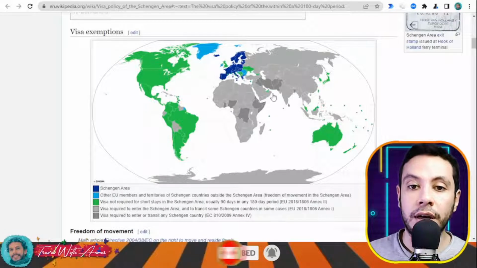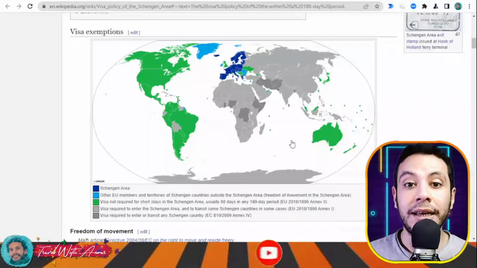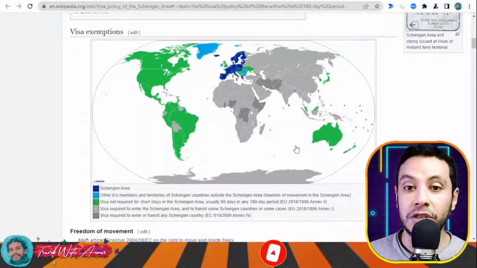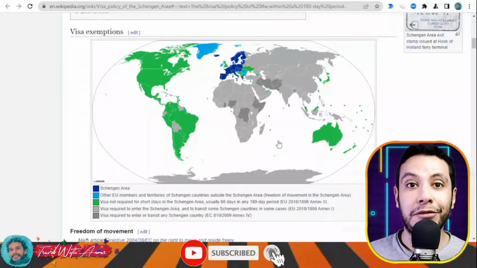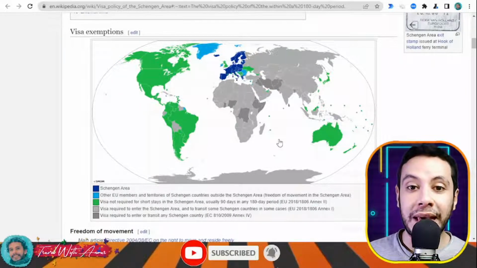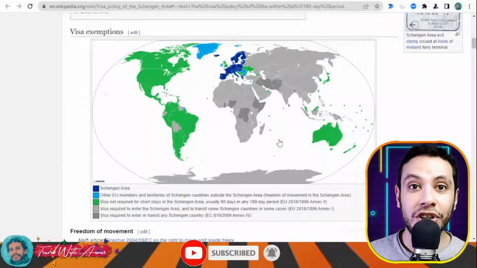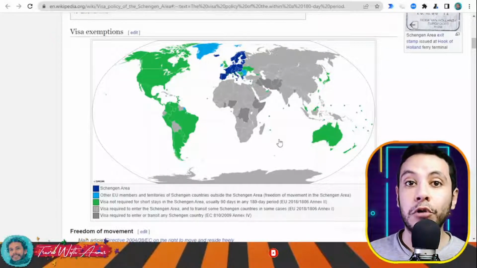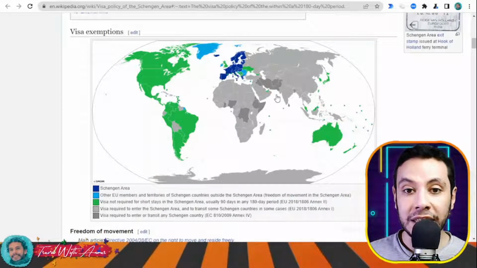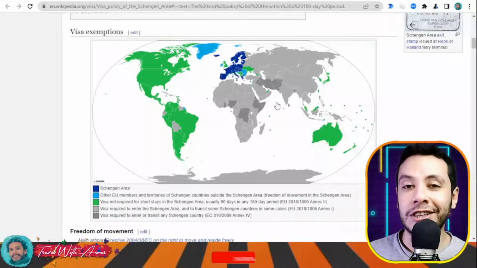Also, if you are a holder of United Arab Emirates passport or Japan, Korea, Malaysia, Australia, New Zealand, then you are also allowed to stay in the Schengen area without any visa for up to 90 days. For the rest of the world, you will need a visa. You will have to apply for visa through the application center or through the embassy in your country, and there are some countries that you will need a visa either for traveling to the Schengen area or for transiting through the Schengen area. For example, if you are from Iraq, Ethiopia, Iran, Pakistan, Afghanistan, Somalia, then you need both a visa for the Schengen area and a visa for transiting in the Schengen area.